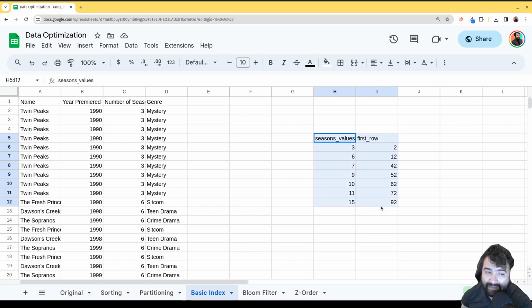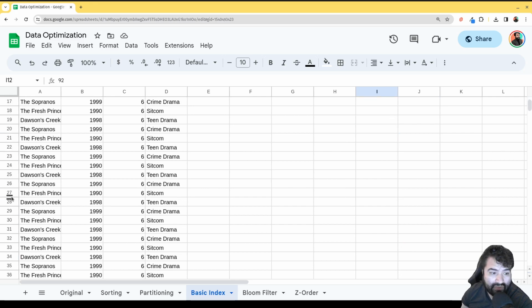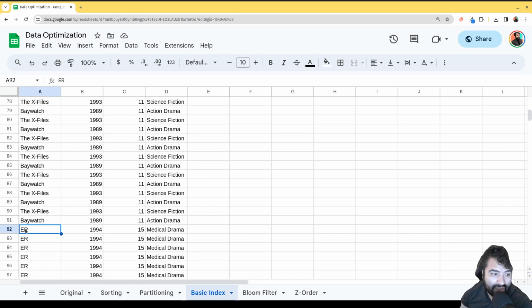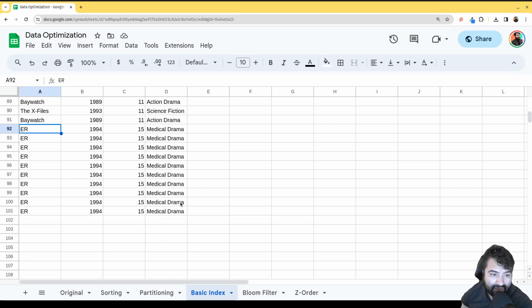So again, this is a separate data structure that allows me to look through here faster. So now if I want to find the records that have a seasons value of 15, then I can just skip all the way to row 92. So all the records I get to skip, I can just skip even evaluating those and go to 92 and then just evaluate the records here on out. So see, that speeds things up quite a bit.